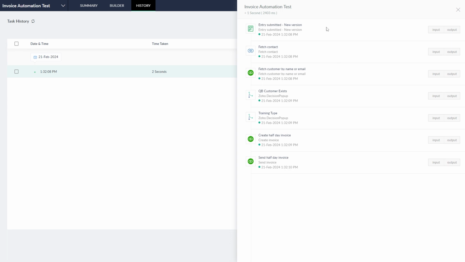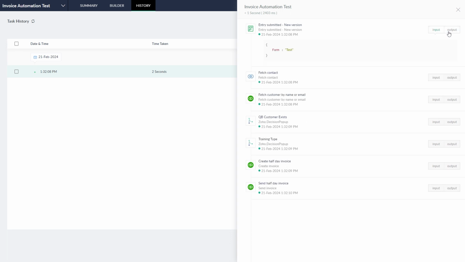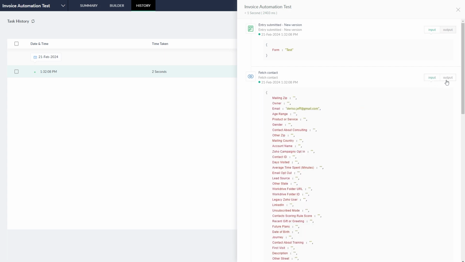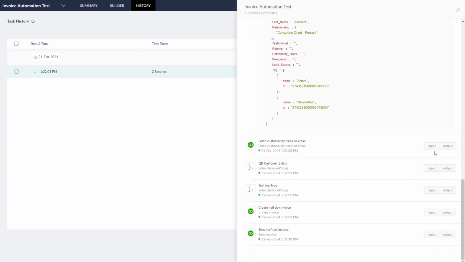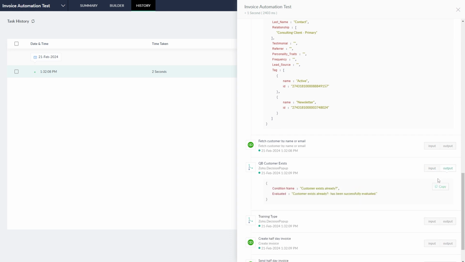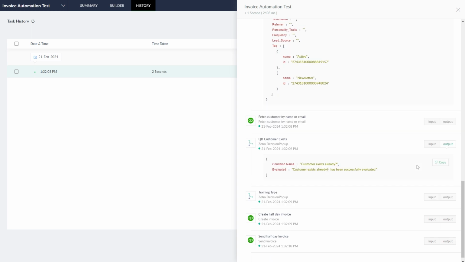So now this gives us each step in our flow, and it tells us the input and the output. Okay, so if you have a failure for some reason in your flow, this is where you're going to troubleshoot it, because you're going to be able to see the data that was passed on each step. You can see we got the contact record here successfully, and we checked if there was a customer. And in this case, a customer did exist because I already tested this flow the other day. So this customer already did exist in QuickBooks.